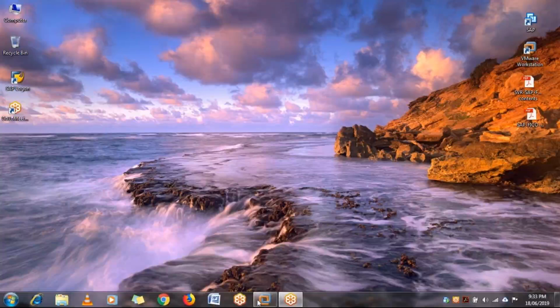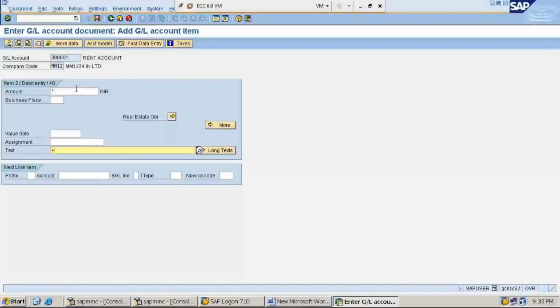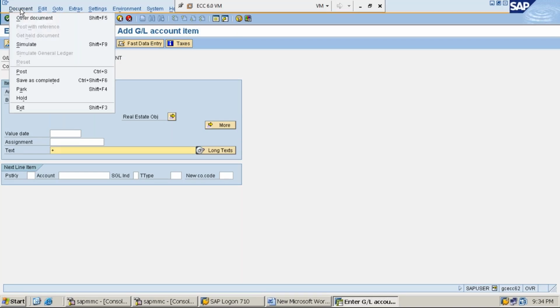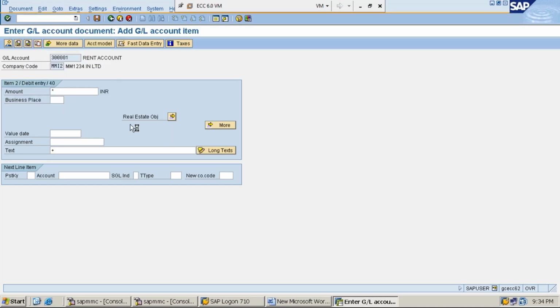Right. So give star in the amount field, plus in the text field. Click on Document in the main menu. Click on Simulate.